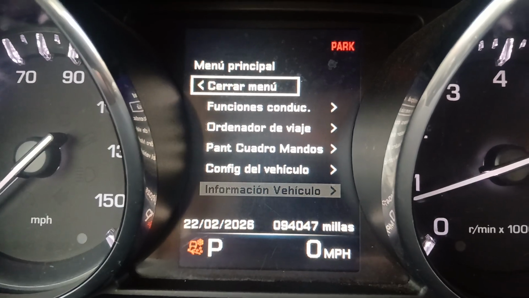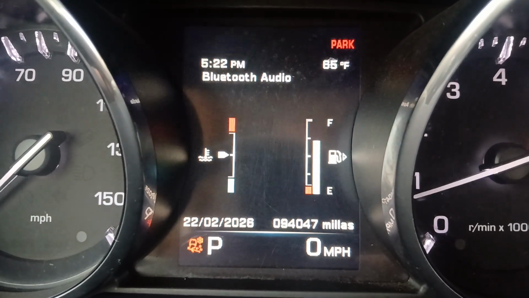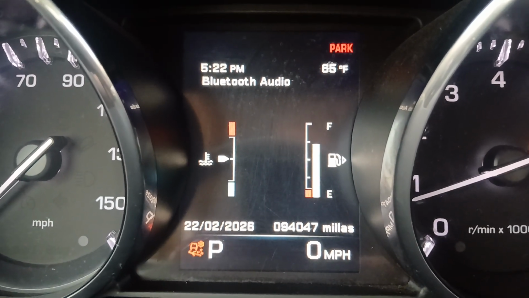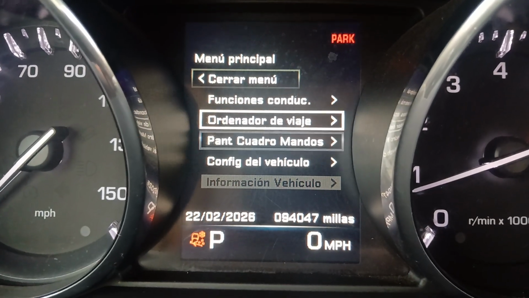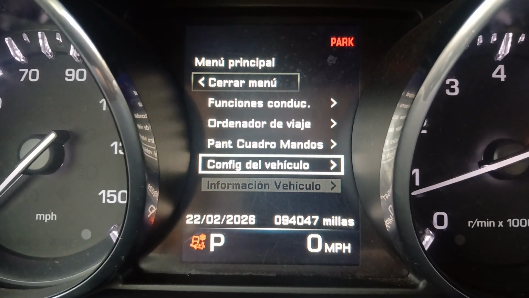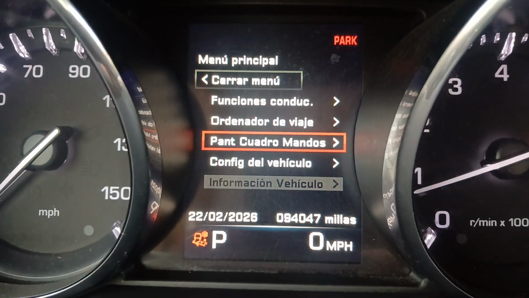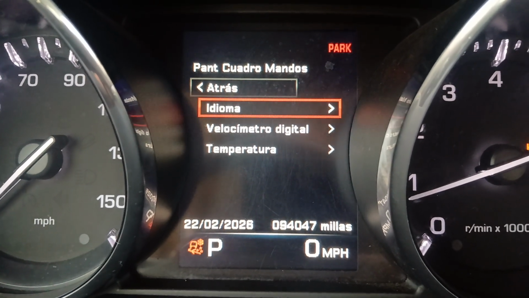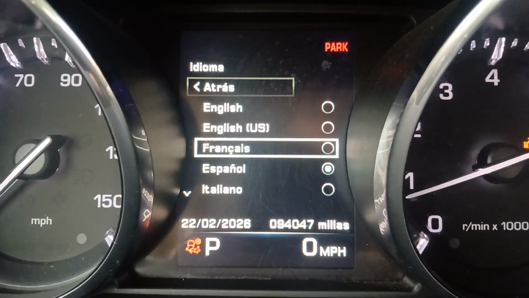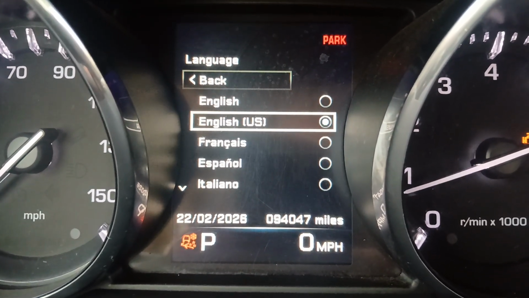And let's say you need to change it back, because obviously I speak English. Okay, scroll down. That was that third one, and then this Idiomas, your language. Okay again, and then I'll switch it back to English.